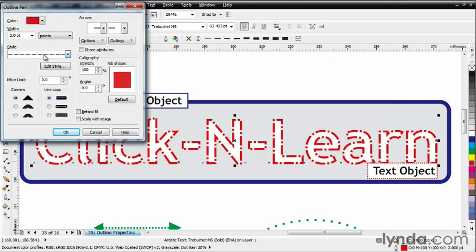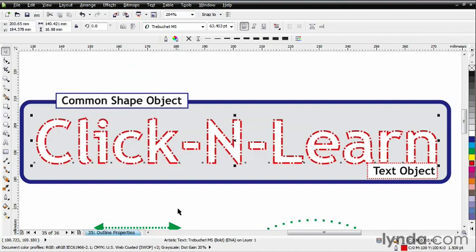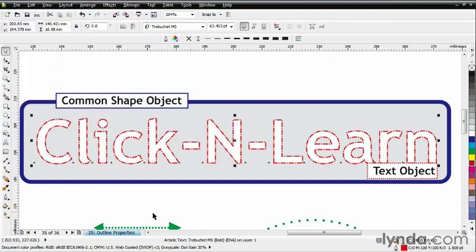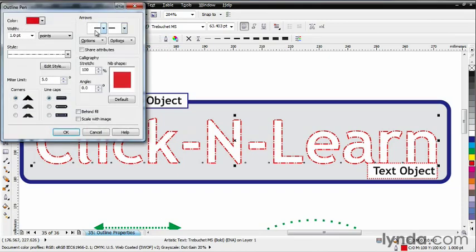What can we do? Well, the first thing I want to show you, as I said earlier, the thickness does affect the spacing. So if I drop this back to say 1.5, click OK, well look, that does look better. However, bring it up again. If I drop back to 1 point, click OK, that does look even better. But let's assume the spacing is not quite right. What can we do? Bring up the dialog box again.